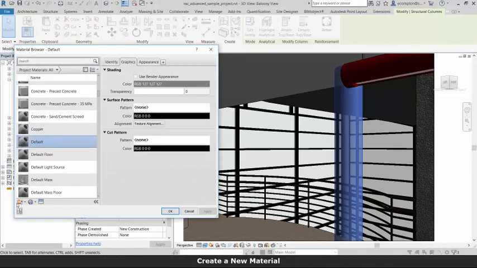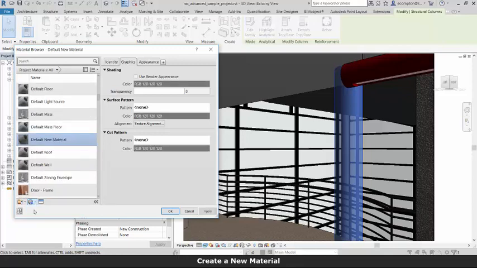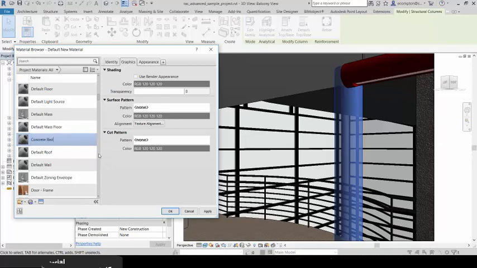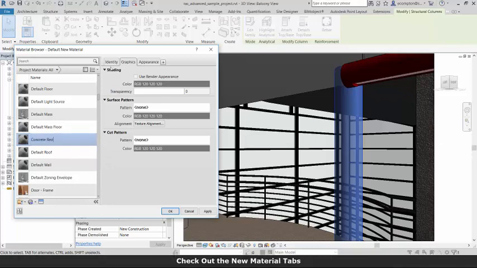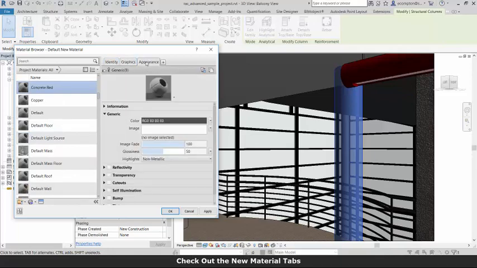In this window, we can create a new material by clicking the button at the bottom left of the window. Select Create a New Material, and Revit creates a default new material. Right-click on this new material, and we can rename it. Let's call ours Concrete Red. This material has three tabs, Identity, Graphics, and Appearance.